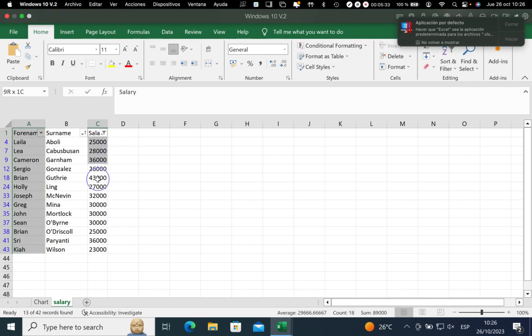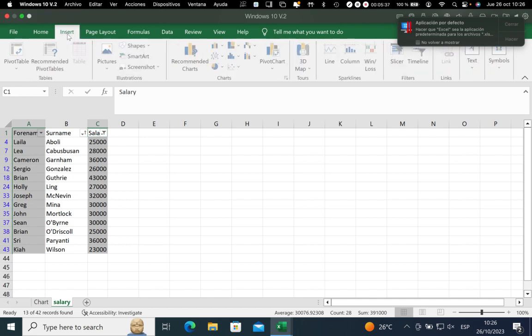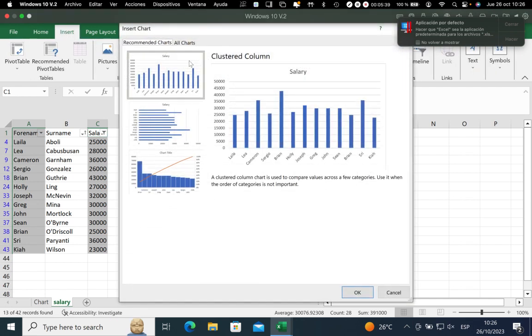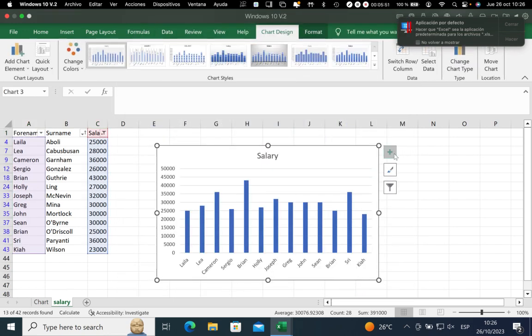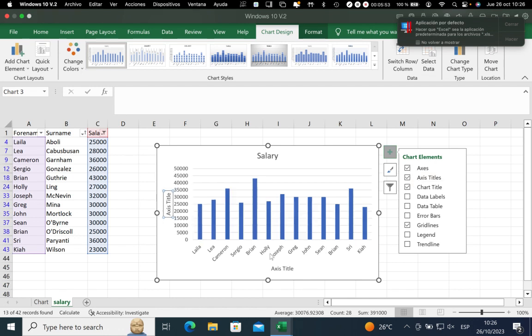I select two sections only, and then Insert, Recommended Charts. And now this is sorted in ascending order by surname. That doesn't appear because I haven't selected it, but it is sorted. And I can click OK. I can do the same as before: access the axis level, change the title. Obviously, the title will be salary for workers more than 20,000, for example.